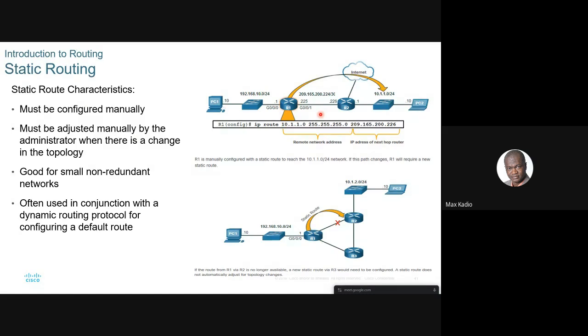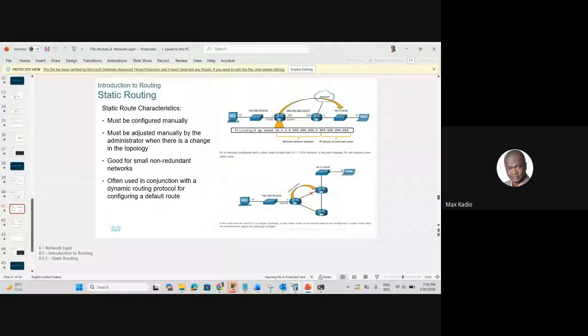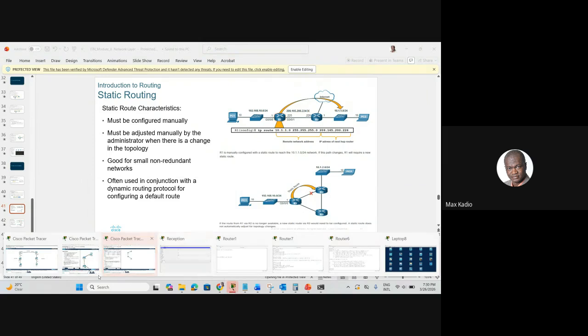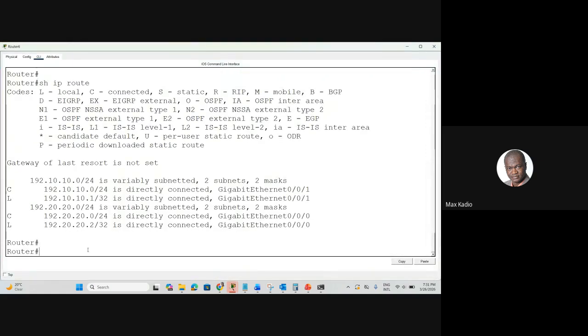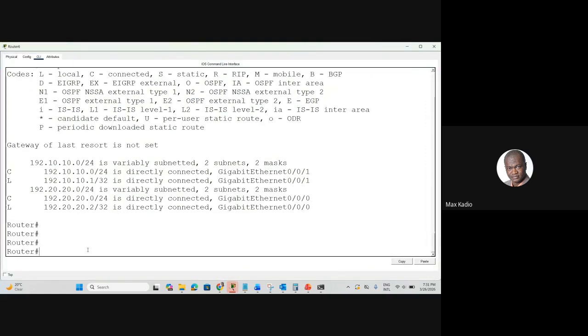Okay, let's continue. So this is what we're going to do now. We are going to manually add this network in the router's routing table. We call it a static route, or we add it manually. So I open my router because I want to configure.